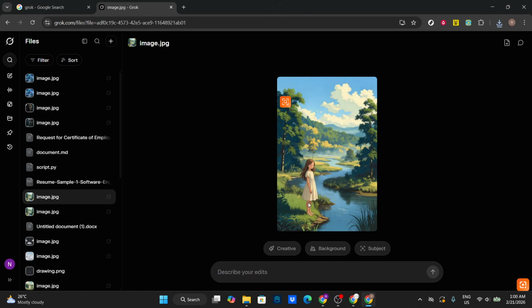For images and other common file types, this process is the same, and that's it. Go to Grok, open your profile menu, choose Files, pick your file, and click the download icon. You're all set to save your content locally whenever you need it.